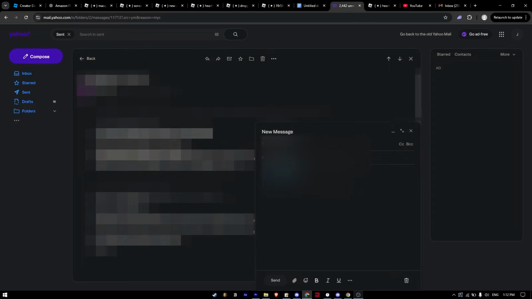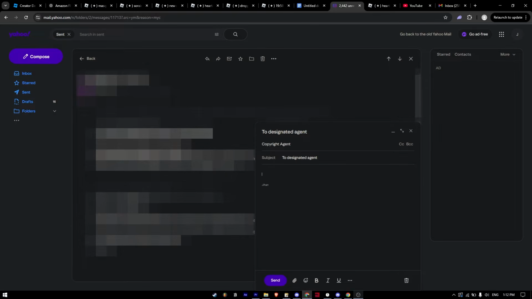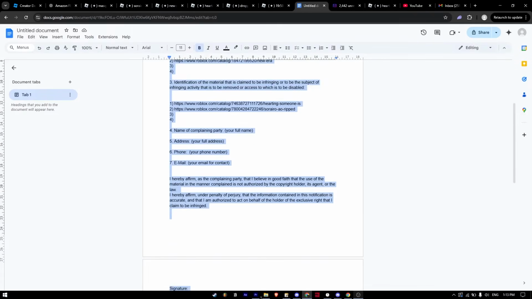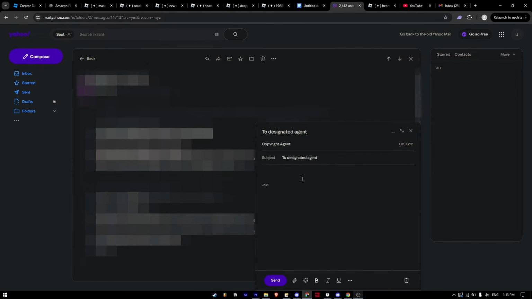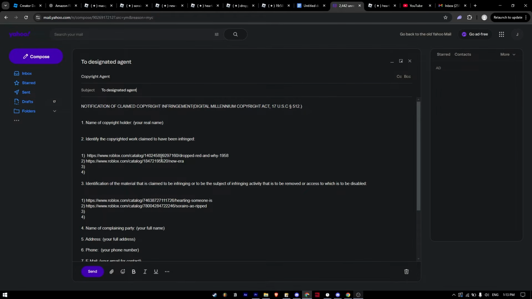So to the copyright agent at Roblox, just basically copy and paste what I wrote to the designated agent, which you can just copy and paste from this one here. And this is where you have to fill out the information. Essentially, copy from this section all the way down to signature, and boom. As soon as you copy and paste, I'm going to make this full screen right now. So now you already have these things.